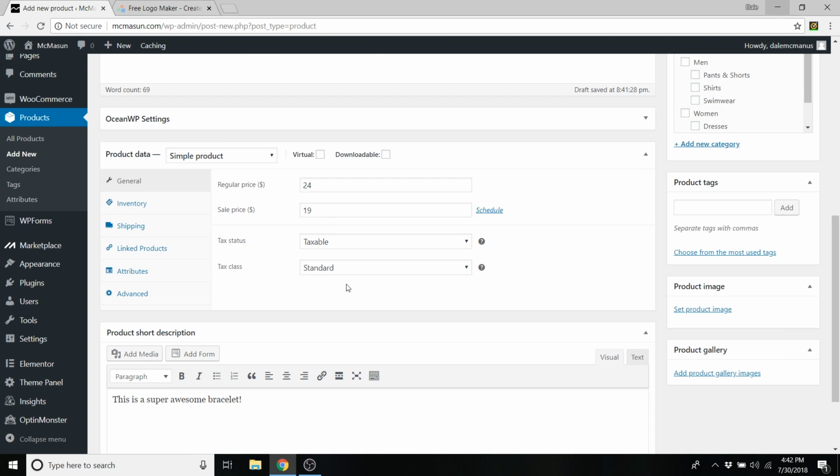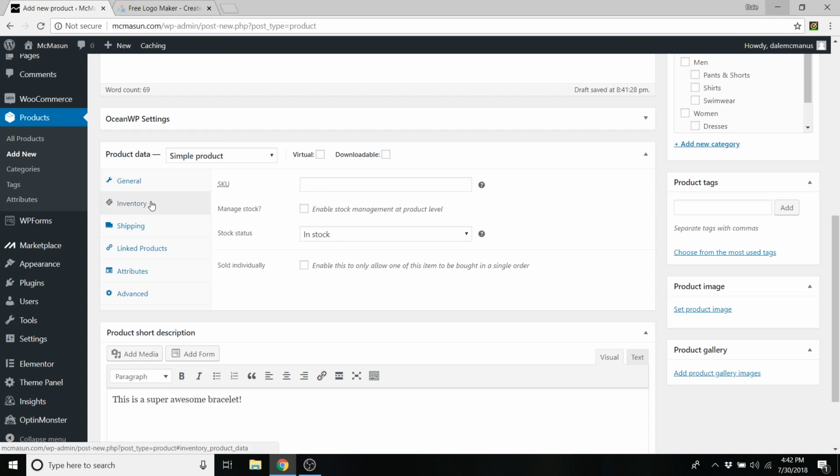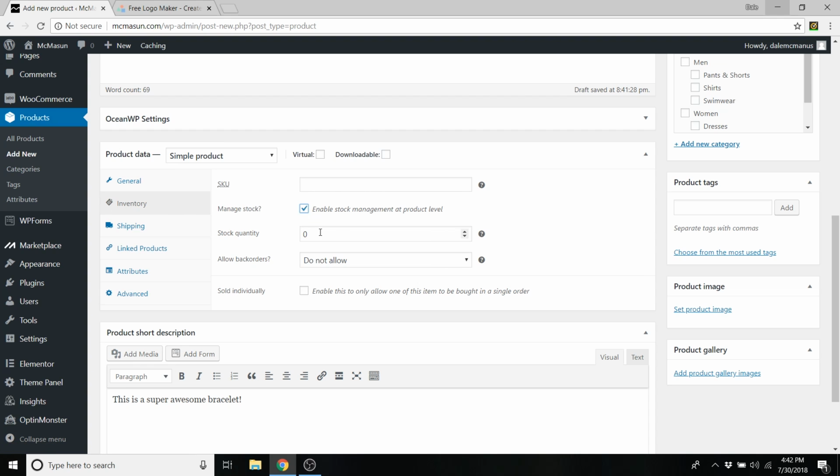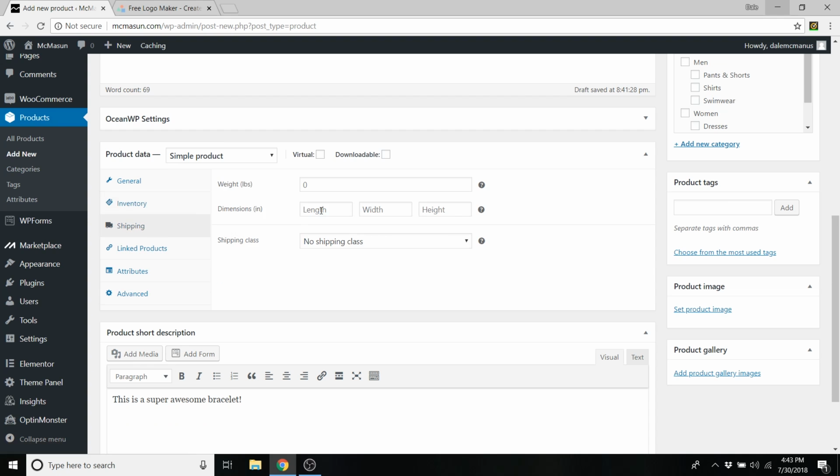You can determine your taxes down here, and if we go over to inventory, you can set a SKU number. You can manage your stock. So if you check this, you can actually tell it how many you have in stock. So we'll just say we have 20 left in stock, and this will actually show up on the page whenever somebody goes to that product. You can allow back orders or not allow them. And if we go over to shipping, you can determine its weight and dimensions. So we'll just say that this is a 0.5 pound bracelet. That might be heavy, but I don't know. And we'll just do, these are in inches by the way, these dimensions as, I don't know, 4 by 4 by 4.